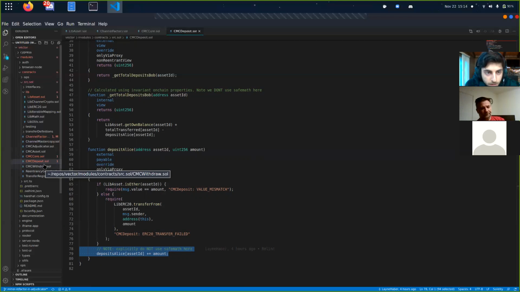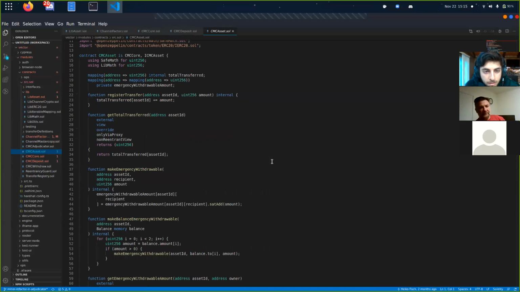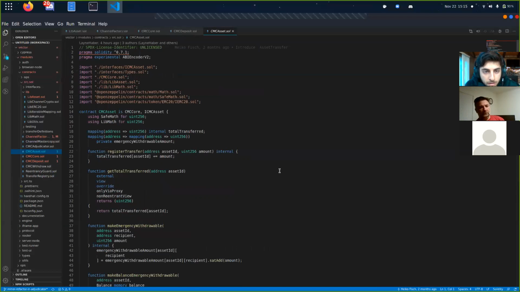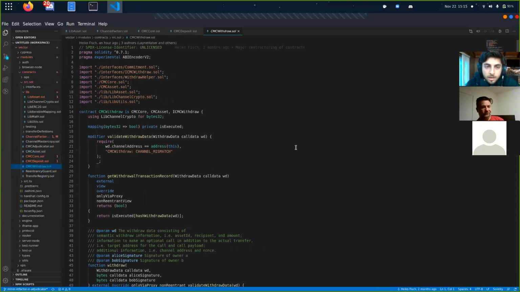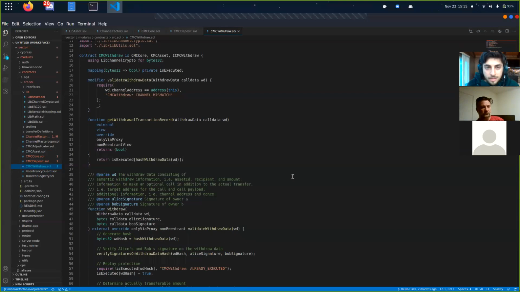Cool. I guess the next best thing is probably the withdraw, happy case withdraw, unless there's anything in the asset that we need. Asset, yeah. Okay. Let's start with withdraw, and then we can go into asset. All of the happy case withdrawal code exists within this CMCWithdraw.sol.